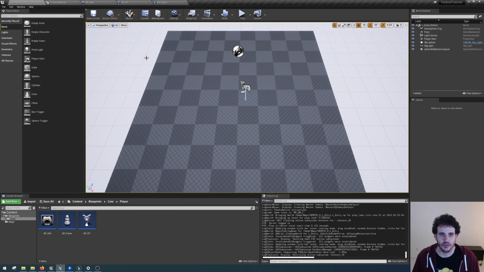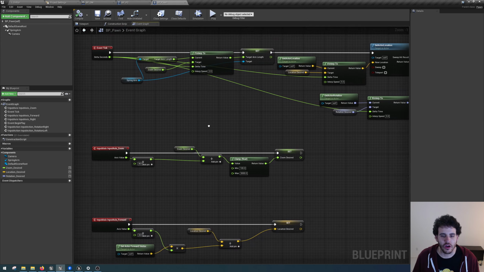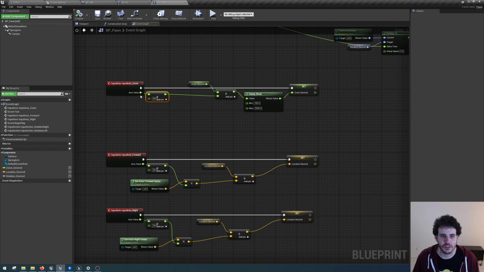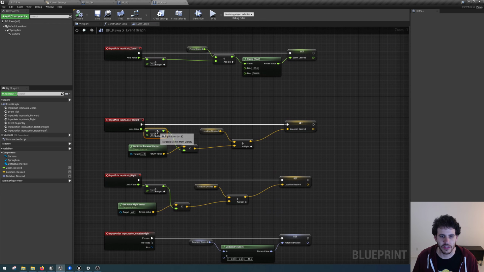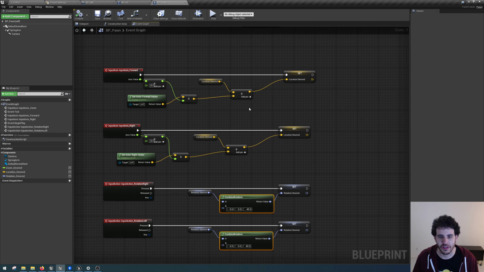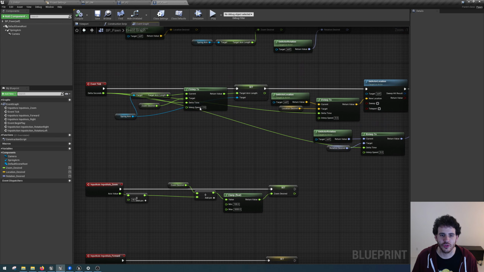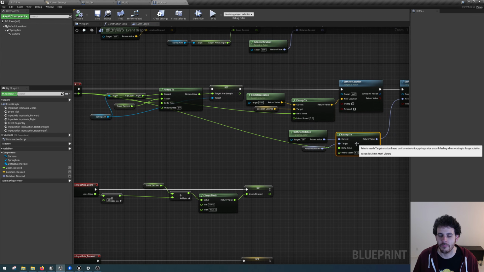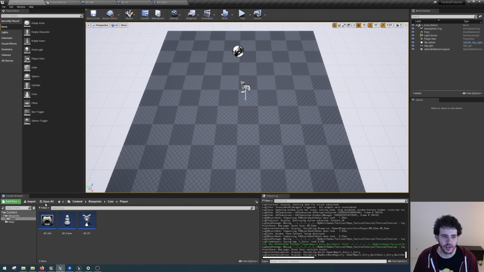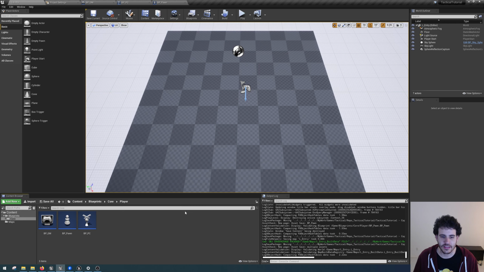Great! You can always go back in the pawn and tweak all the values if you want. So there's the speed of the zoom, the speed of the location, the increment of rotation, and also the interp speed of all those. But for now it's time to end this video, so I'm going to save everything and go submit my assets in Sourcetree.